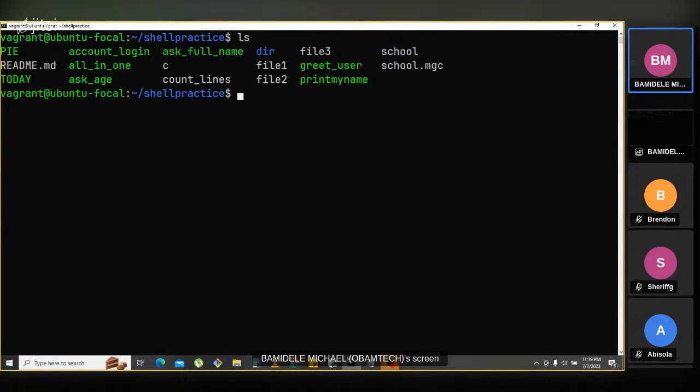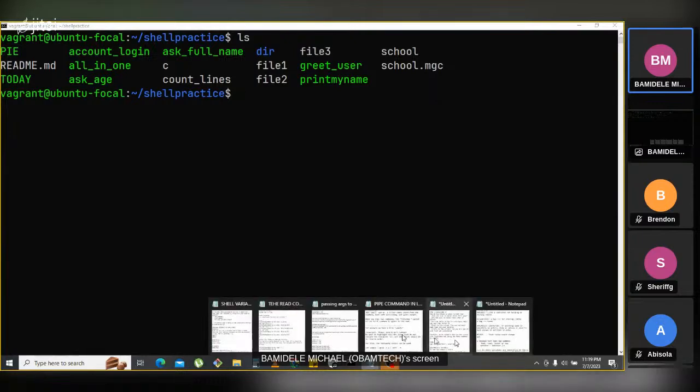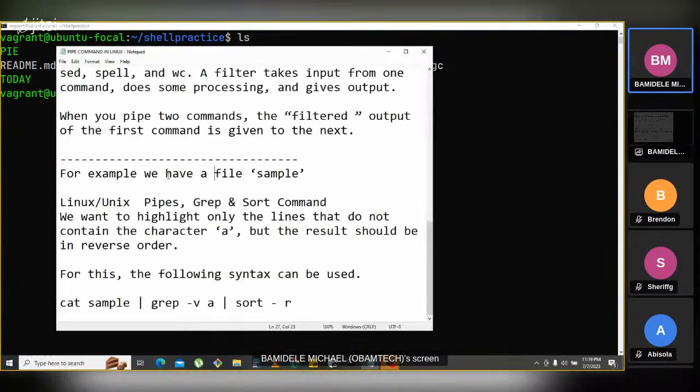So now, let us talk about piping in shell.